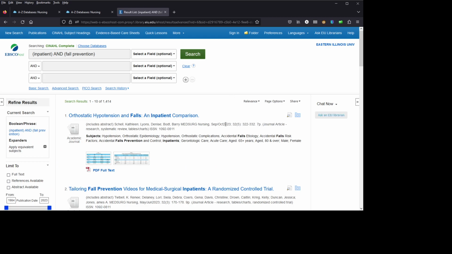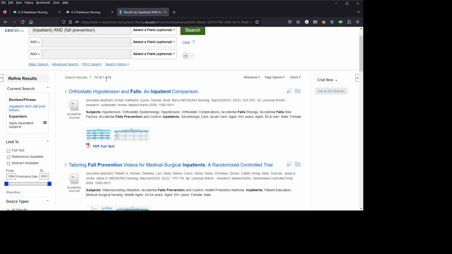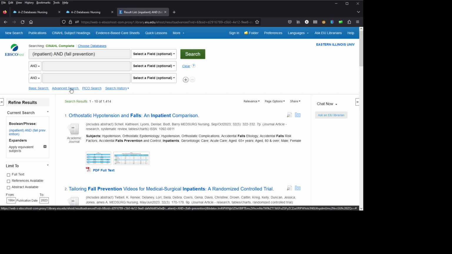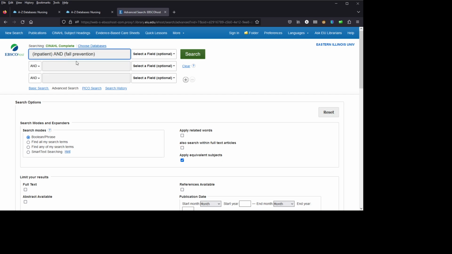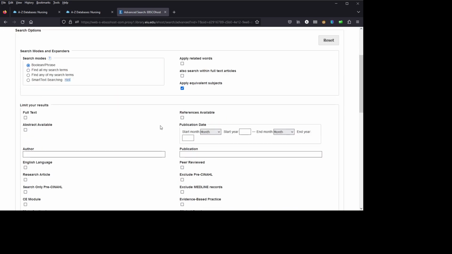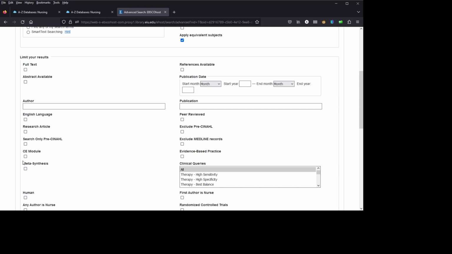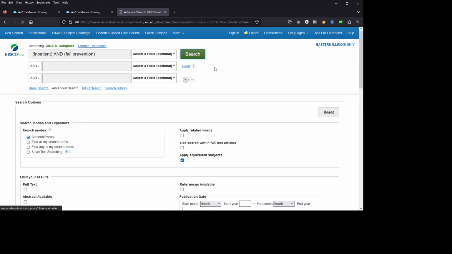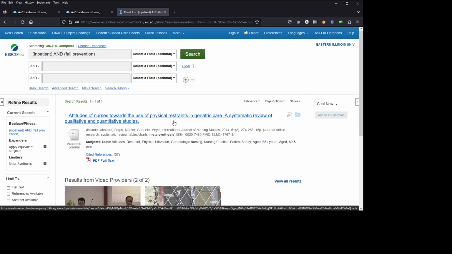And it comes back with 1,414 results here. And what we can do just to see if any of these are systematic reviews is if you click on Advanced Search, it will take you back to the search screen with our search in place. And we can come down and say that we are interested only in metasynthesis, which is a broader term that includes systematic reviews. And run that search, and we get only one result for this particular search.